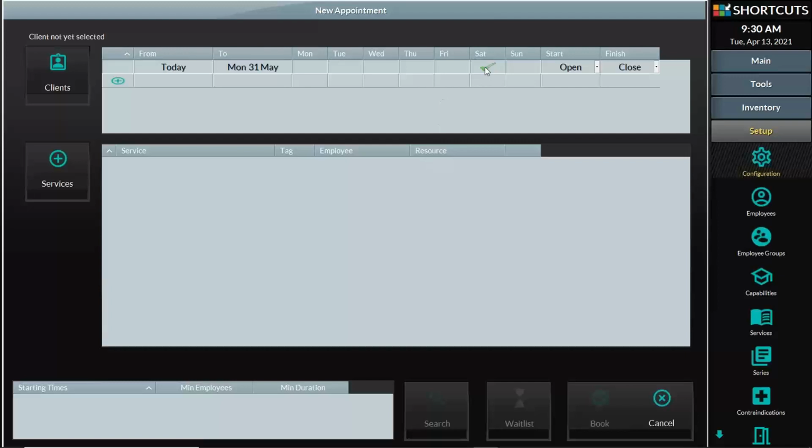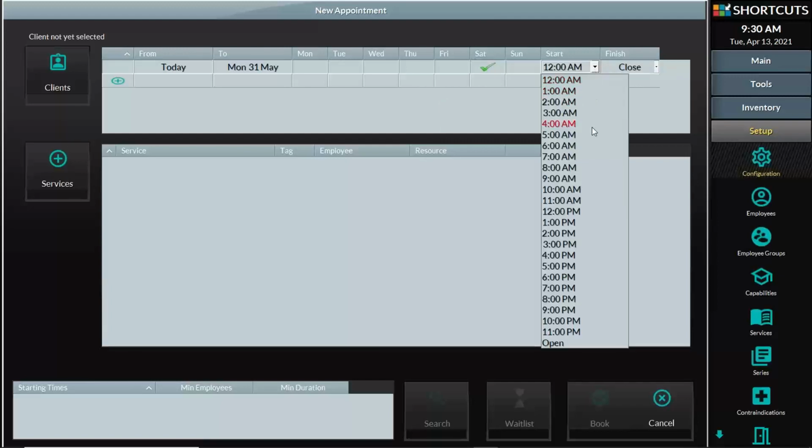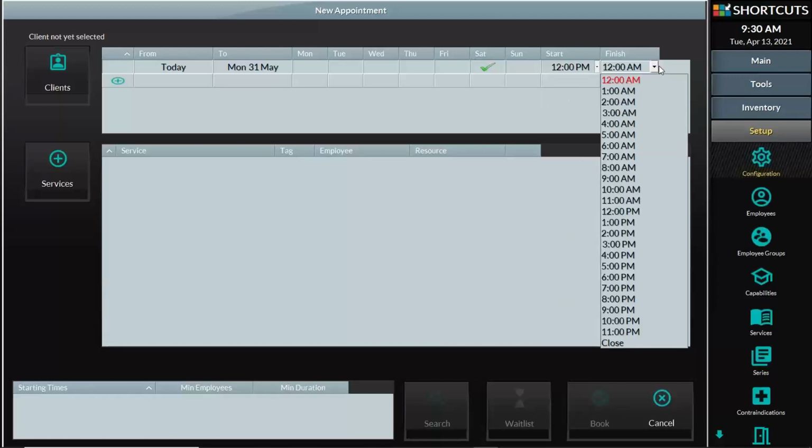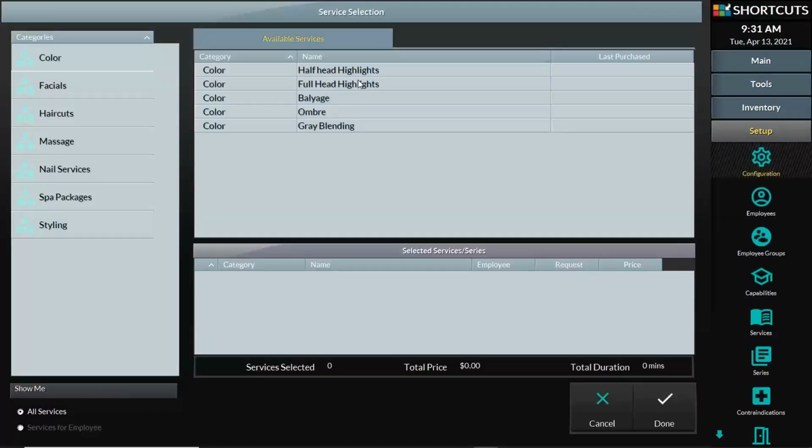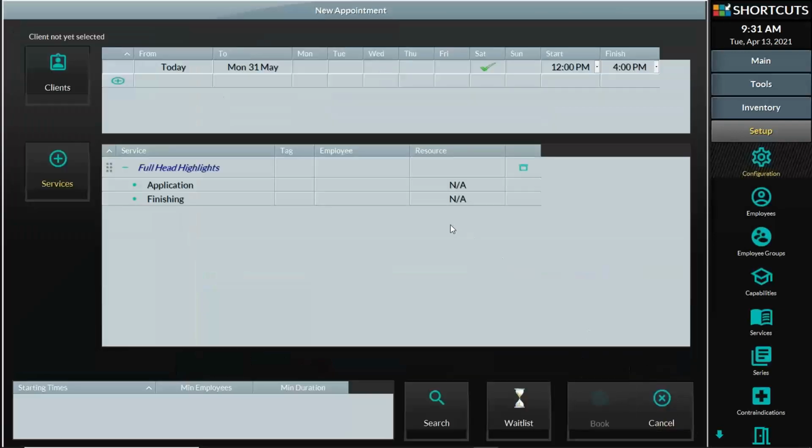I only want Saturday openings. And the customer says specifically between 12 o'clock and 4 o'clock. And the customer wants a color service, perhaps full head of highlights. So with just this criteria, for the next 2 months, between 12 and 4 o'clock on a Saturday, are there any openings for highlights? I'm not telling Shortcuts which employees are open. I'm just saying, is there an opening? And if not, the customer can go into the wait list.